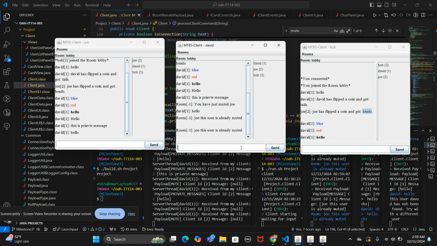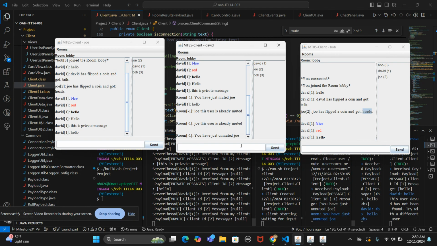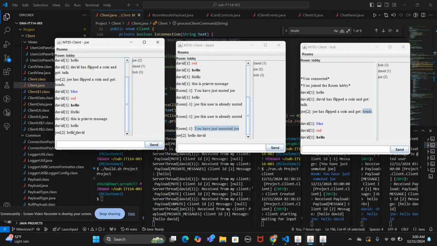The same logic also applies for the unmute command, as you can see. I should unmute Joe. A message pops up displaying that I've unmuted Joe, and now Joe should be able to privately message me again. So I'm going to say at David, hello, David. And now David is able to receive messages from Joe because he has unmuted Joe himself, and only Joe and David can see this message. Bob is not seeing any of this.